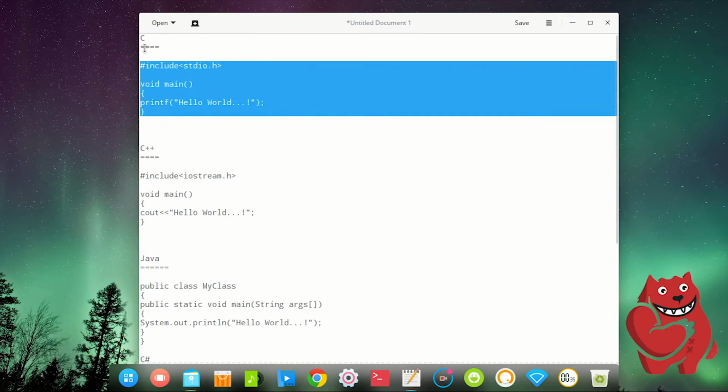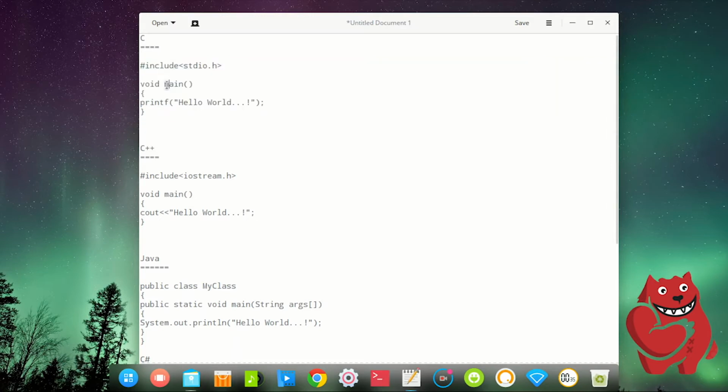Every executable C, C++, Java and C Sharp program should contain a function or a method called main. This is a mandatory function. Without a main function, you cannot execute a C or C++ program. Every executable statement should go within the blocks of a main function.